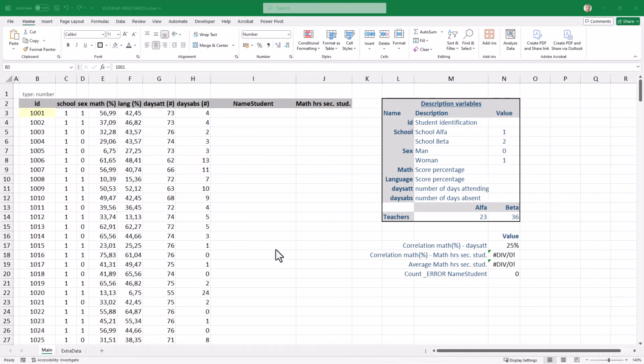Hi, in this video I will explain how you can combine data from two worksheets using the XLOOKUP function. First, let me go over the data we have at hand and what we want to do. Then I'll explain the use of the XLOOKUP function with a simple example, and then I'll show you how you can use this function to combine the data of two worksheets.